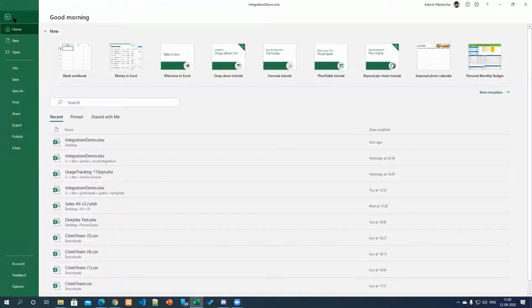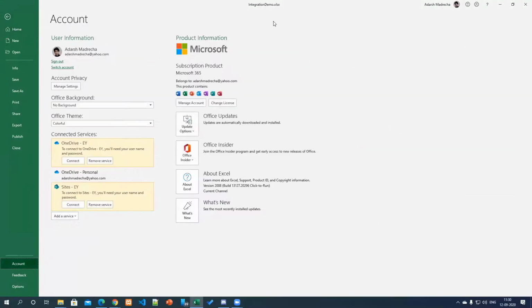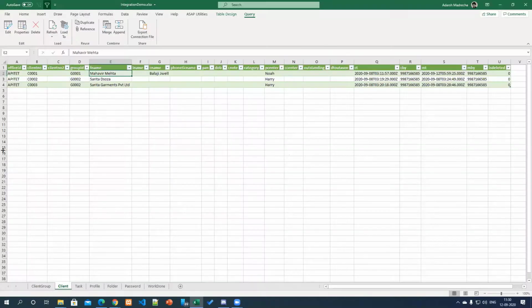You can just go to your File section and click on your Account, and here you will see your Microsoft subscription. On the PC that I am currently logged into, I have an Office 365 license, and hence I will have all these much more features.